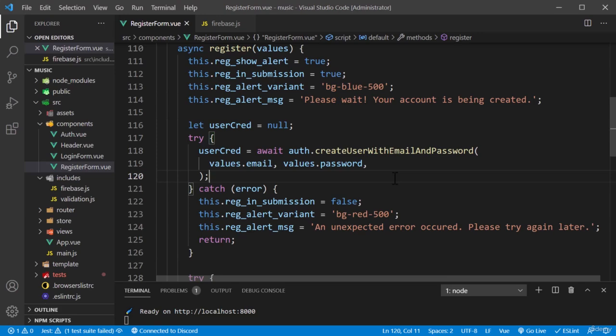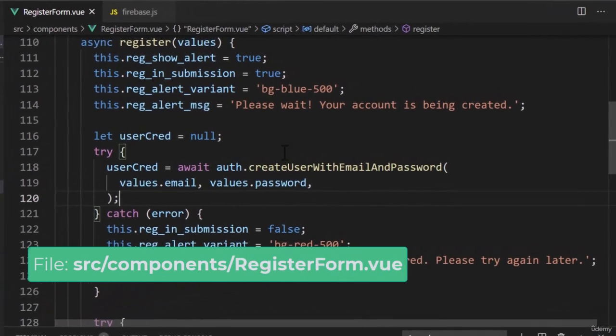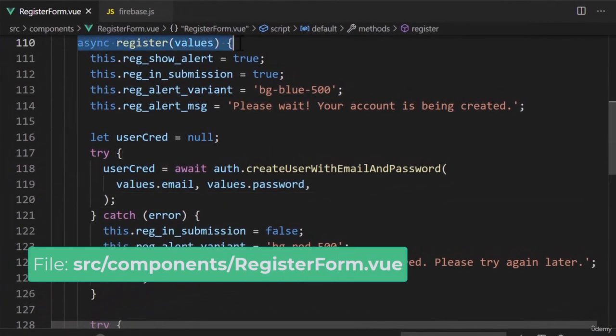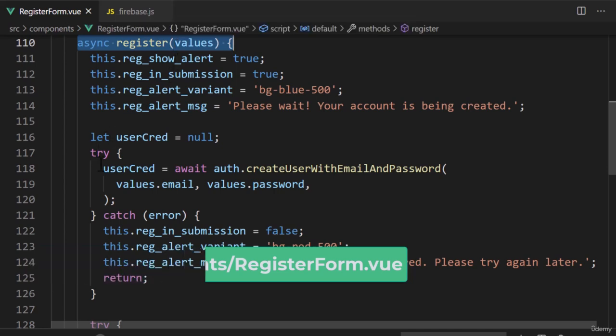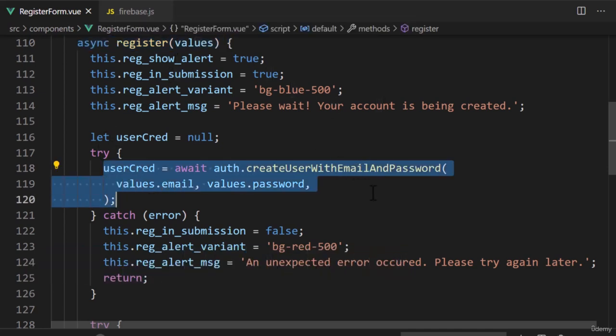In this lecture, we're going to log the user in after they've registered. The registration is taken care of in the register form component. In the register function, we're using the createUserWithEmailAndPassword function to create the user. It's also authenticating the user if their account was successfully created. The response from the function will be the user's credentials. We're storing the returned value in a variable called userCredentials. We don't need to do anything with the variable.